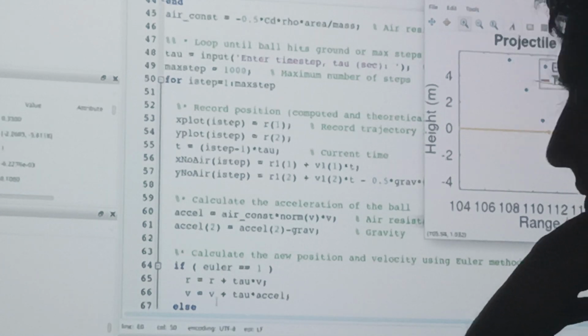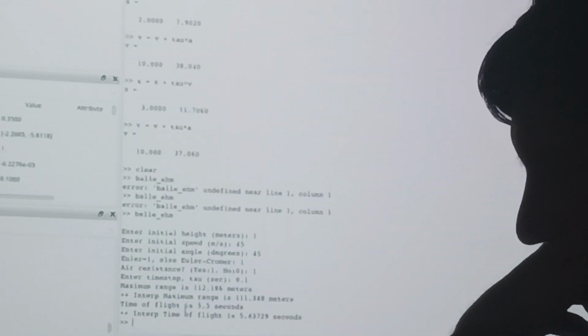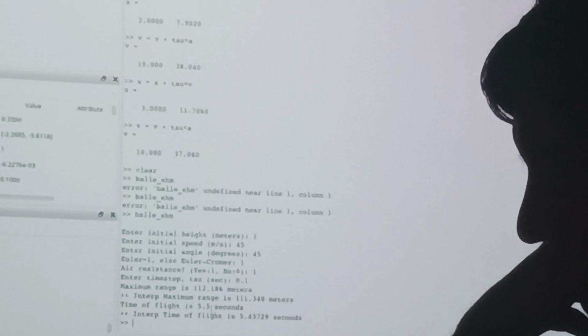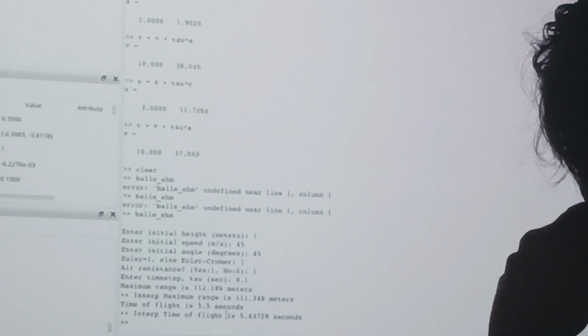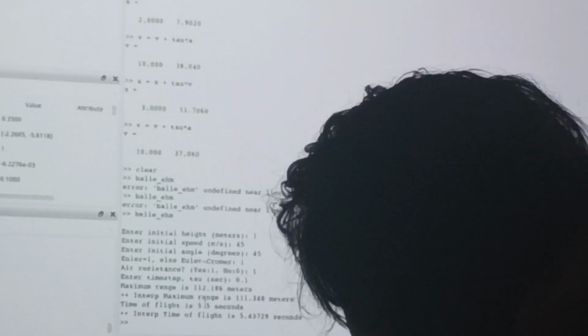Okay. And then, so here at the end, you can see I've printed out the calculated time of flight is 5.5 seconds, right, which is a multiple of 0.1, because it's just the last data point where it went below ground. So the interpolated time of flight is 5.437.